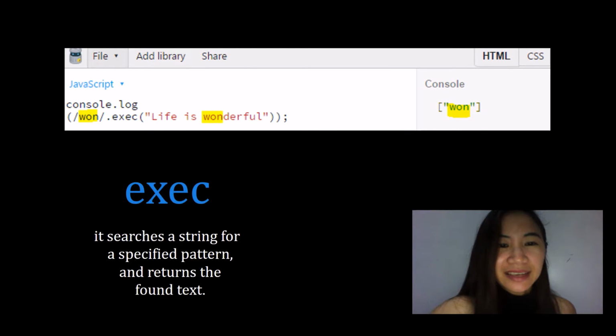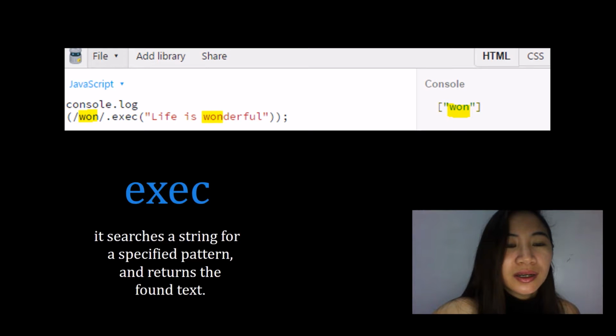And lastly, the exec method searches a string for a specified pattern and returns the found text. If not found, it will return null. So for example, we want to log the regular expression l from the string life is wonderful. So if using the exec method, if it finds the l regular expression, it will return that regular expression in the console log.